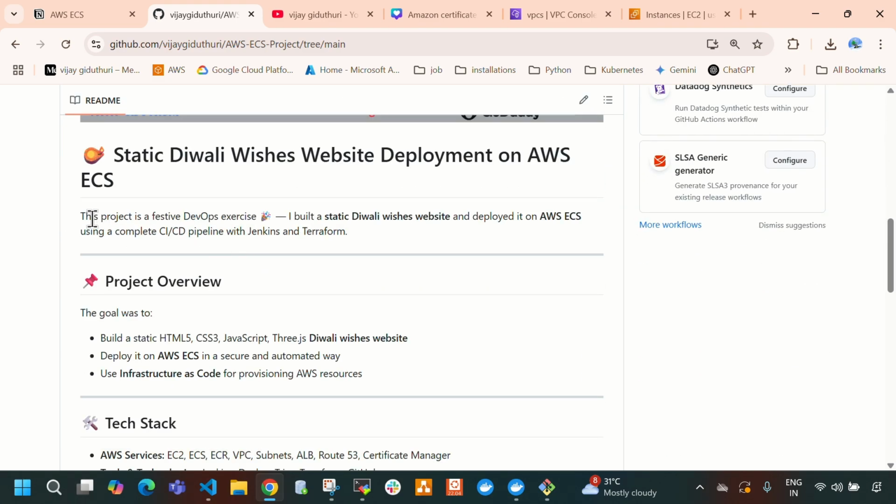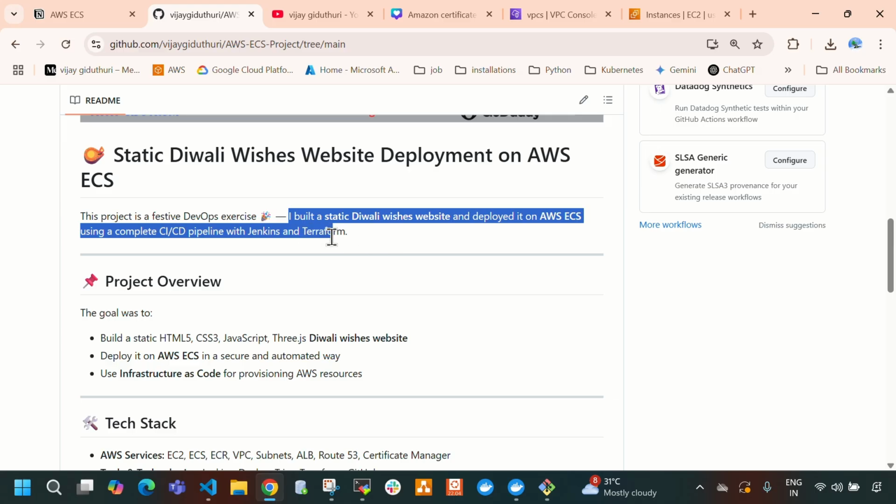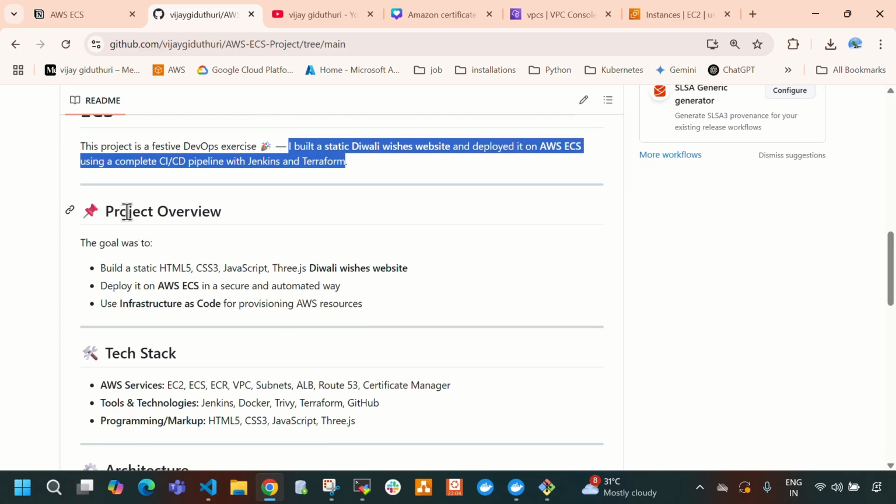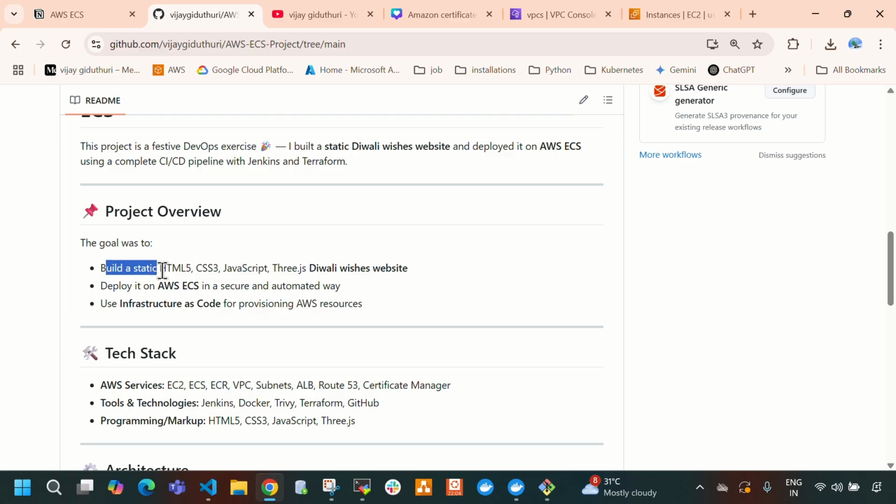Here you can see, this project is a festival DevOps exercise. I built a static Diwali wishes website and deployed it on AWS ECS using a complete CI/CD pipeline with Jenkins and Terraform. So this is the project overview. I built a static website with HTML5, CSS and JavaScript and Three.js. We are going to deploy it on AWS ECS in a secure and automated way, and provision infrastructure using Terraform.